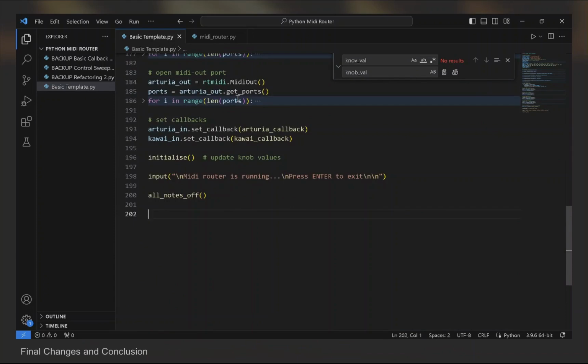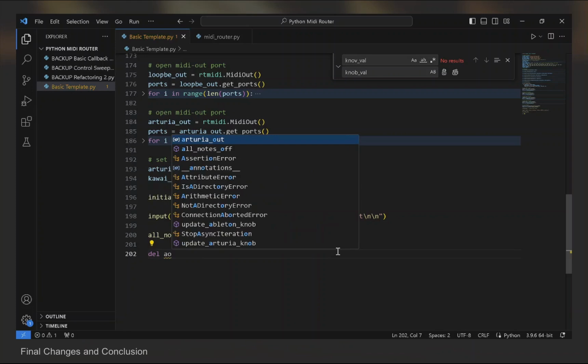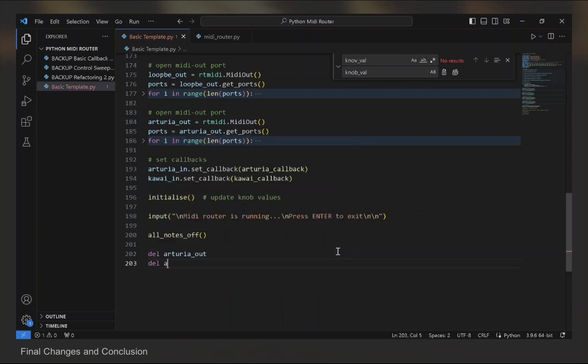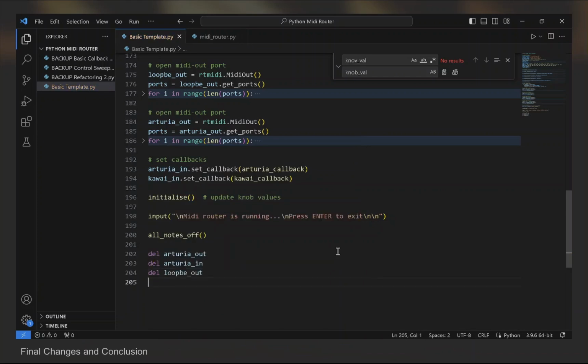I mean, strictly it will happen if the script closes correctly anyway, but it's good practice to make sure that we do this. So the easiest way to do it would just be to delete the actual object, because RTMidi will do the tidying up, closing the ports for us. So we've got an Arturia out, we've got an Arturia in, we've got a LoopBe out, we've got a Kawai in. So those are all our MIDI ports that we're going to need to close down.